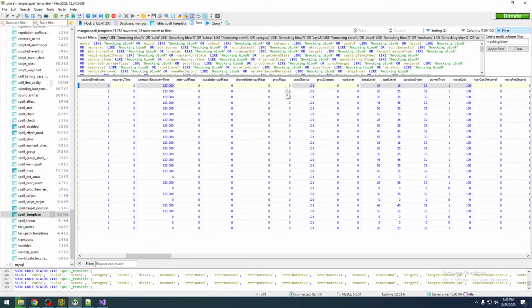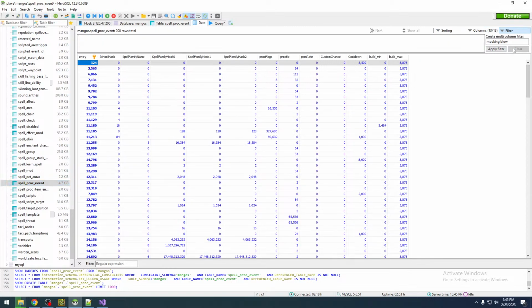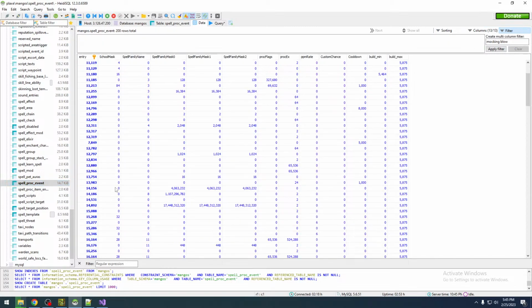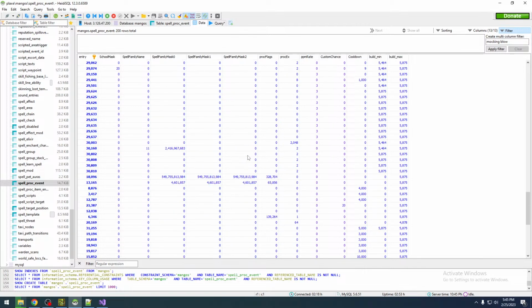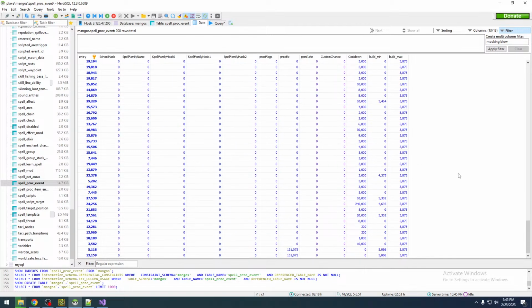This is a fun one. This is how you determine whether or not a spell procs. If the spell has a proc, it probably has a proc flag. If you don't see a proc flag listed in here, it's because there's a separate table that also handles proc flags. This is a server-only table. It's spell proc event. If you go into the spell proc event table, you'll see that some spells have entries listed here. This isn't all-inclusive, and there's only maybe a couple hundred in total.